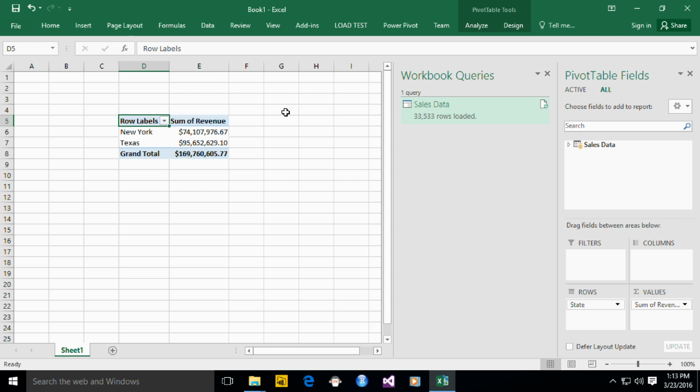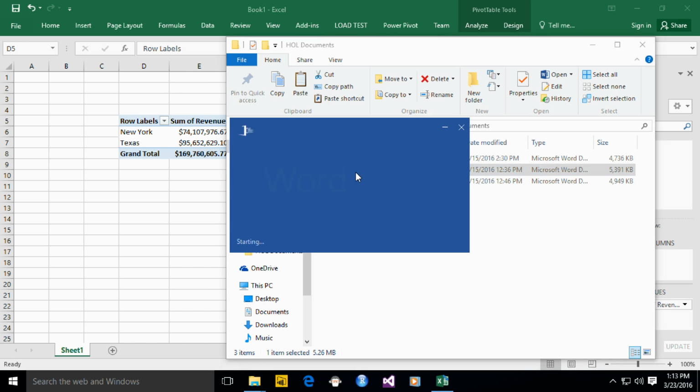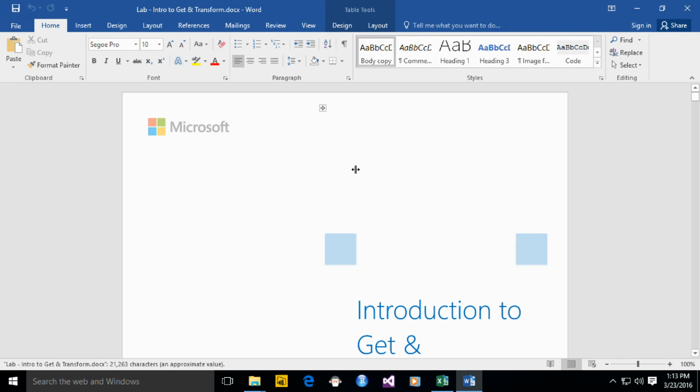Okay, so if you guys can go to the HOL documents, look at the lab called Intro to Get and Transform, and do the first lab, which is basically importing a CSV file, if you can follow along.